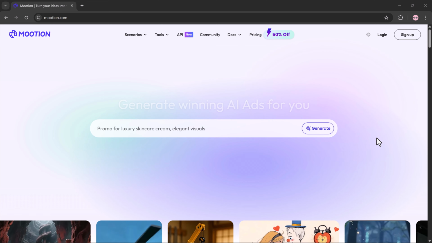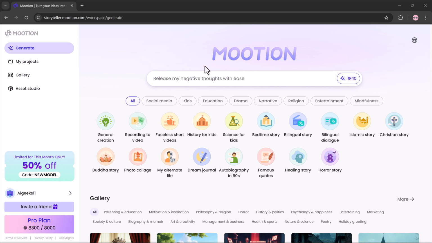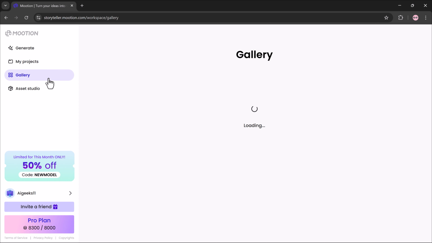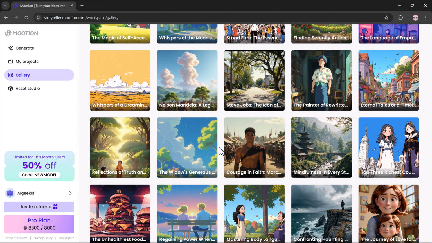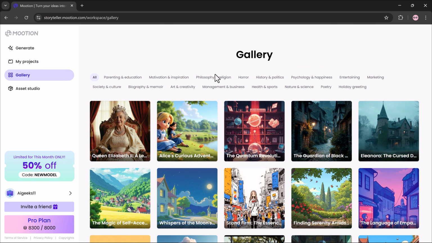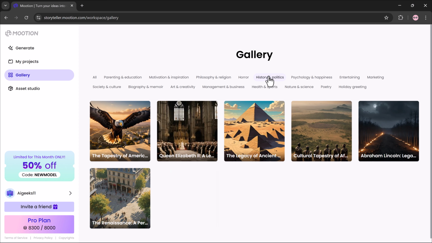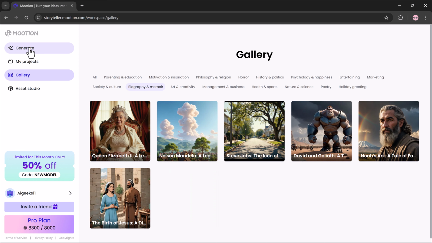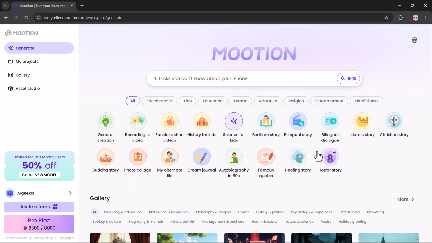First, we'll log into Mootion AI. Here is the dashboard. The top menu gives you several starting options. You can either begin with a prompt or browse through various templates curated for different content types. Templates include categories like general use, social media, children's content, e-learning, dramatic storytelling, religious topics, and even wellness videos. There's also a handy template gallery just below these categories that lets you preview designs and select one that fits your project.